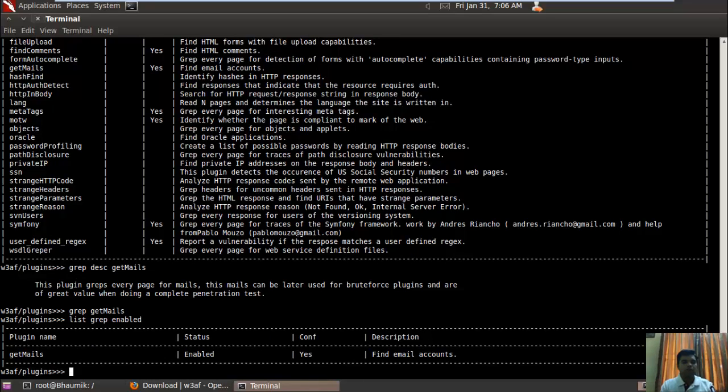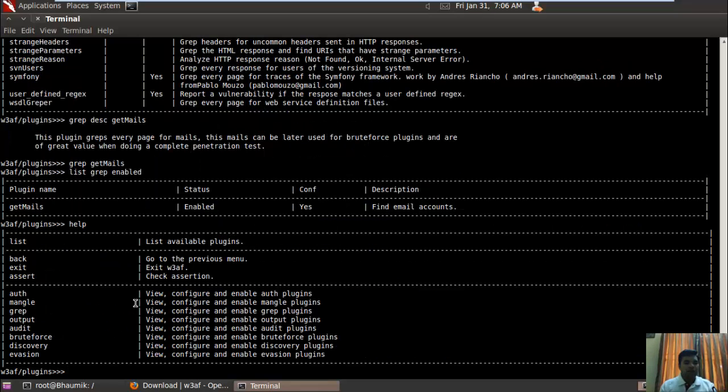So you have this. In the next tutorial, we are going to learn about the remaining plugins, and we'll see how we can scan the application using the command line as well as the GUI. Thank you.